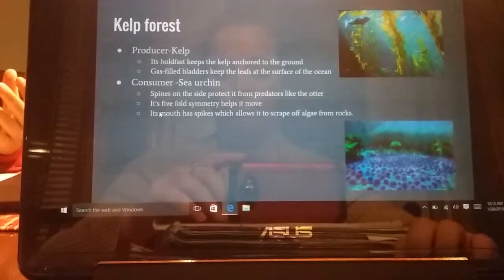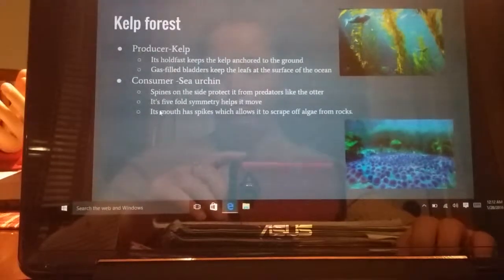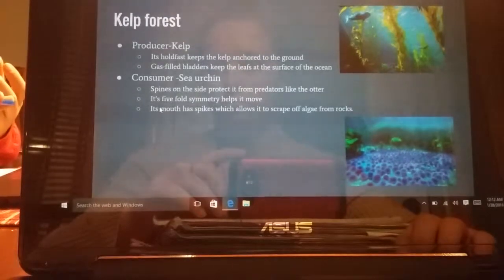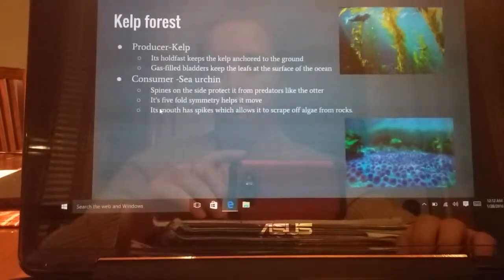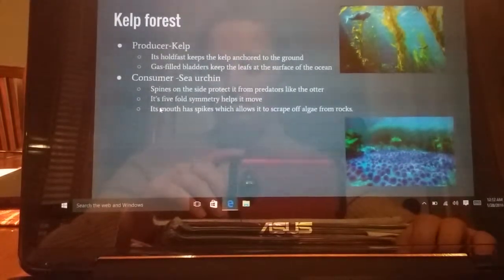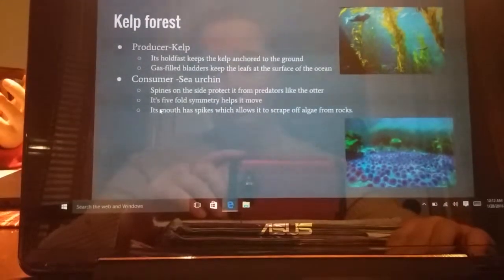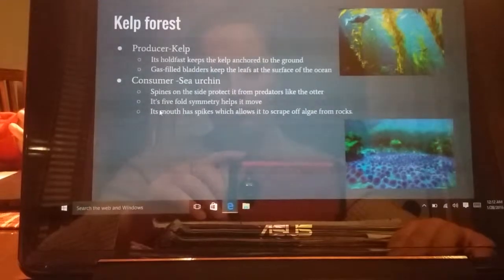The sea urchin is a consumer that has spines all around it that protect it from predators like the otter. The spines act as porcupine quills. Its five-fold symmetry helps it move much like a starfish, and its mouth has spikes which allow it to scrape algae from the rocks.